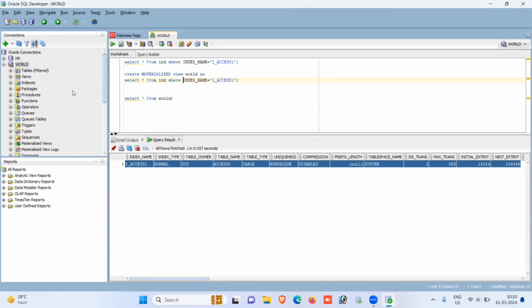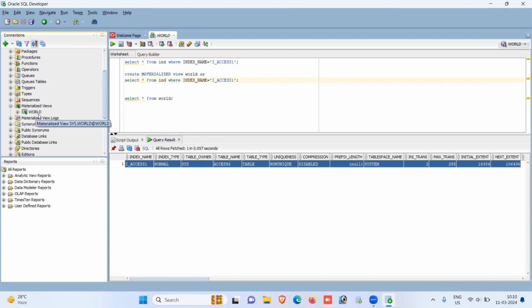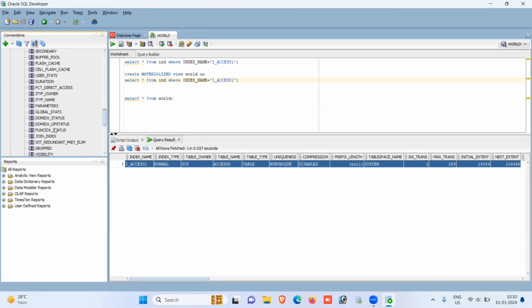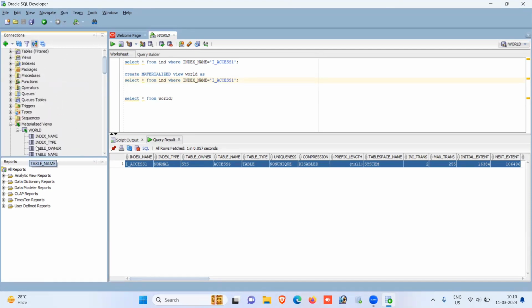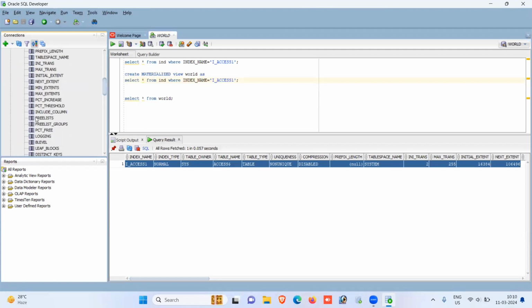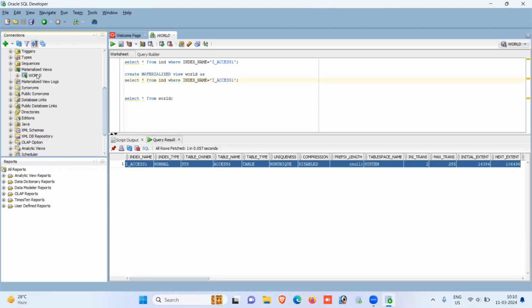And one more thing, where you can find these details: go to your user. In the objects, you have materialized views, right? This is where you find the materialized view object. Expand this one, and you see that your materialized view is created. If we expand all this, you see all the details, like the column names. That means your view is created here.